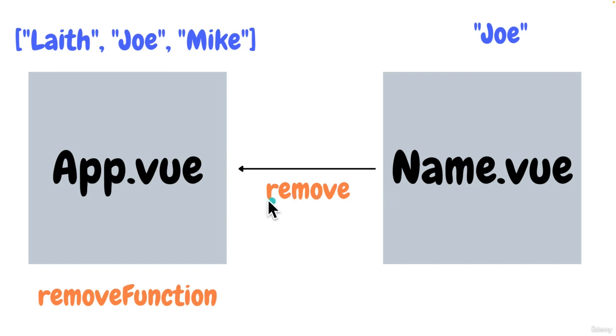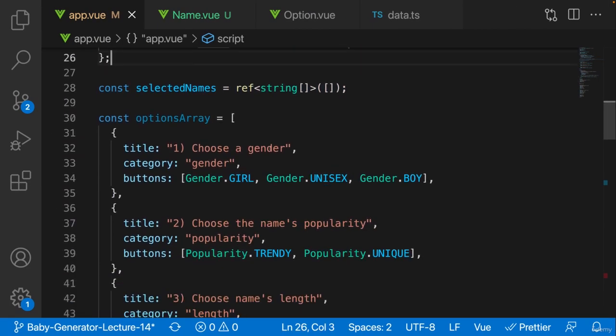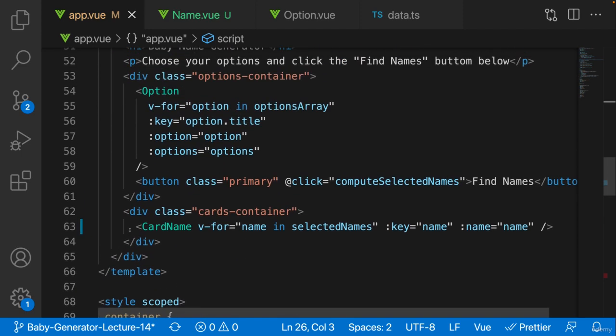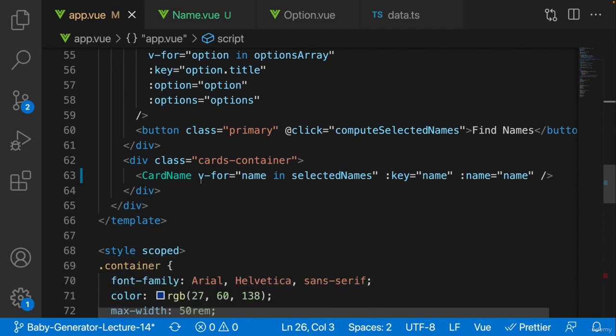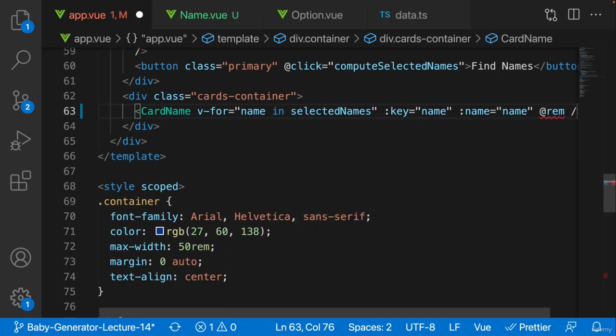And once it emits this remove event, it's going to also pass in that name. We can catch that name inside of the parameter and then just remove that name entirely from the array. So let's actually go ahead and implement this. Let's go over here, right to the card name. What we want to do is listen to a remove event. So right over here, we're going to say @remove.